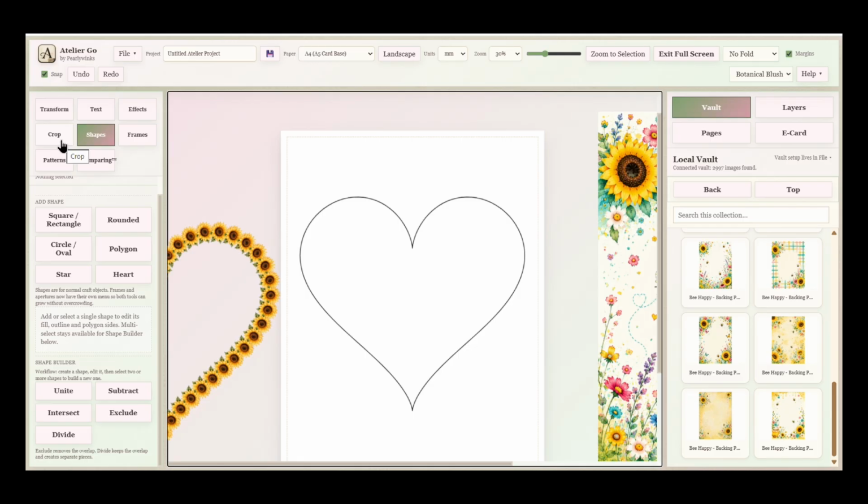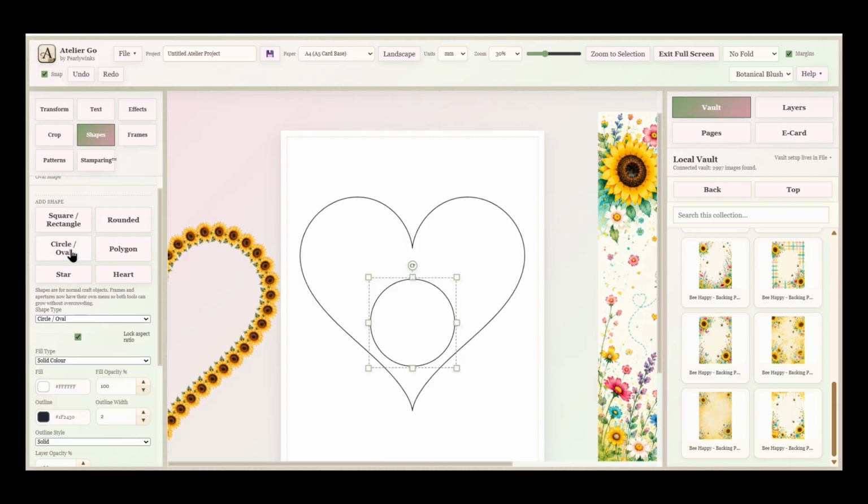Next, I'm going to go back into my shapes. I'm going to select a circle, oval. I'm going to resize that down.